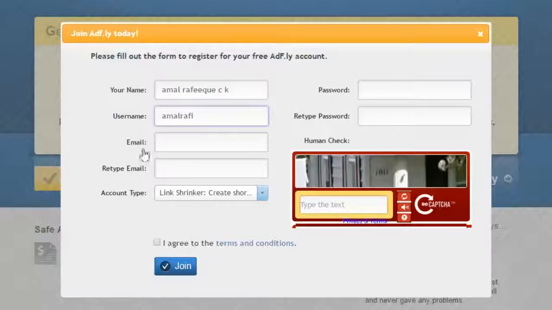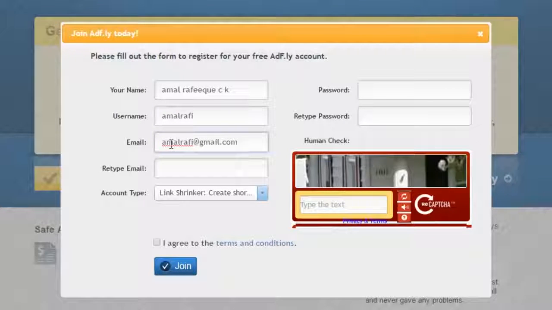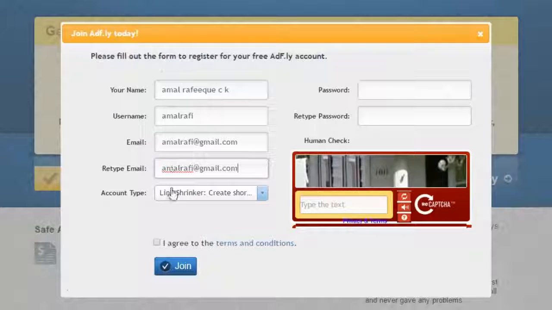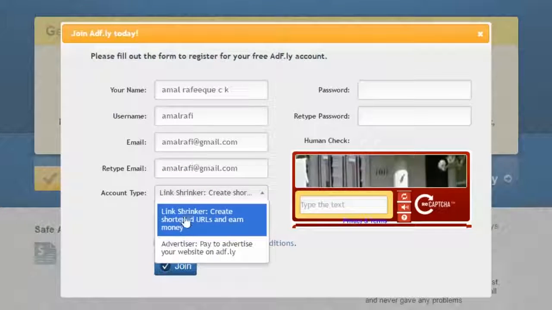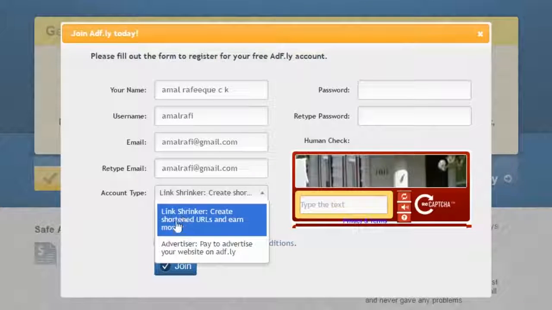Now you need to type in your email address, no matter whether it's Gmail, Yahoo, Outlook, or Hotmail, or any other private mail hosting services, just type it in. Now you need to enter the same email address here as well, for a confirmation reason. Now we are on the account type. Just click inside the box and choose the first one, which is link shortening, create shortened URL and earn money. And we have another option here as well, which is advertiser, pay to advertise your website on AppFly. For our purpose, the first account type is the best choice.